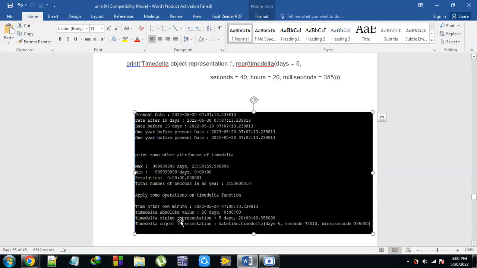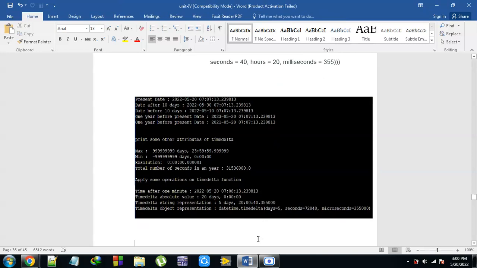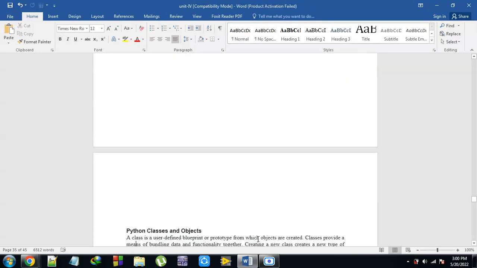Next to time delta, string representation. You can give 5 days and this much, string-wise representation. Time delta object representation: here datetime dot timedelta, days equal to 5, seconds equal to this many, microseconds this many. Like this you can represent your data in several aspects. Okay, so this is about the timestamp.